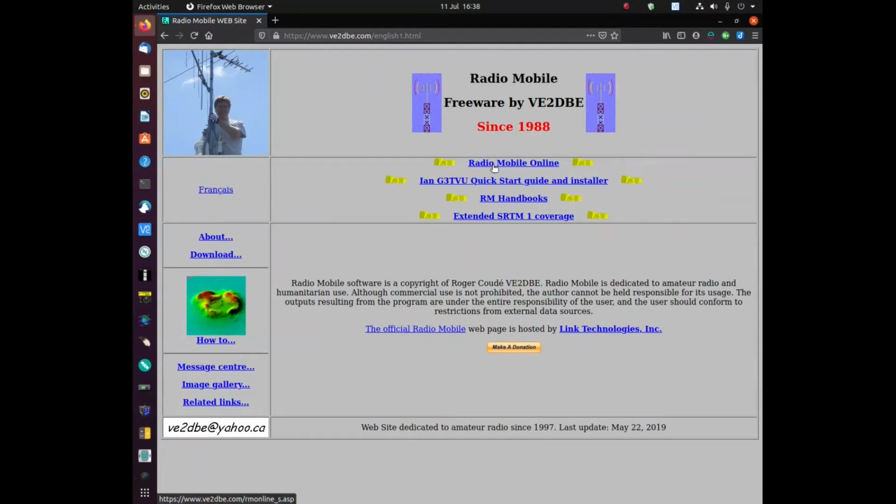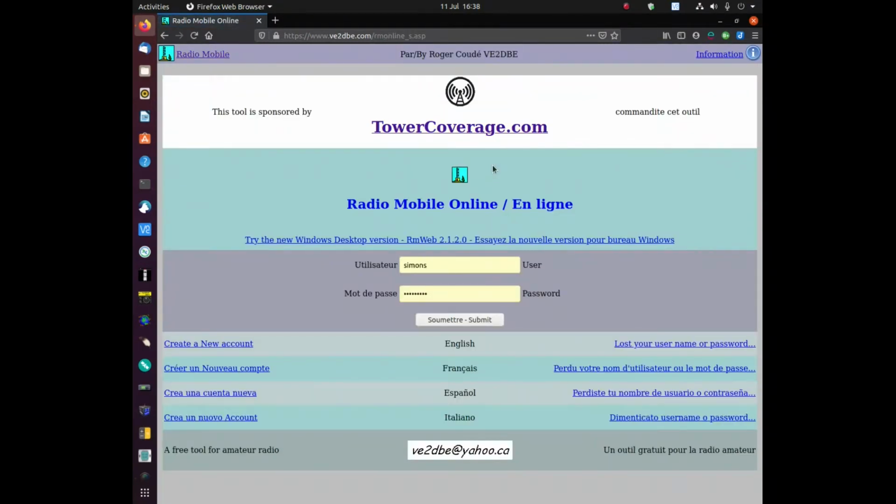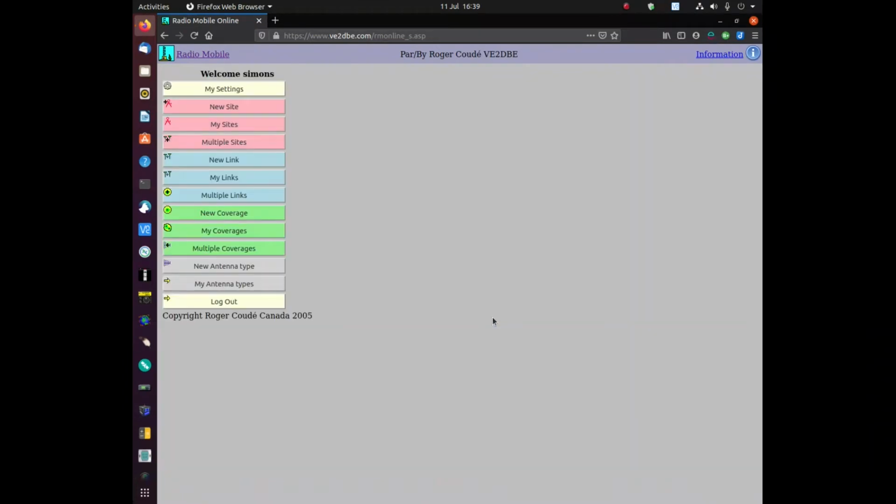If we go to the top here, Radio Mobile Online, I've already put in a dummy account to show this for you, but you would normally set up your own account by clicking on create a new account, put a username and password in, and so on. You then click submit, and you'll come to this screen here. There are several colour coordinated areas: the first one is a new site, the second is a new link, the third is new coverage, and then antenna types. From this we can build a picture of what we're trying to do.